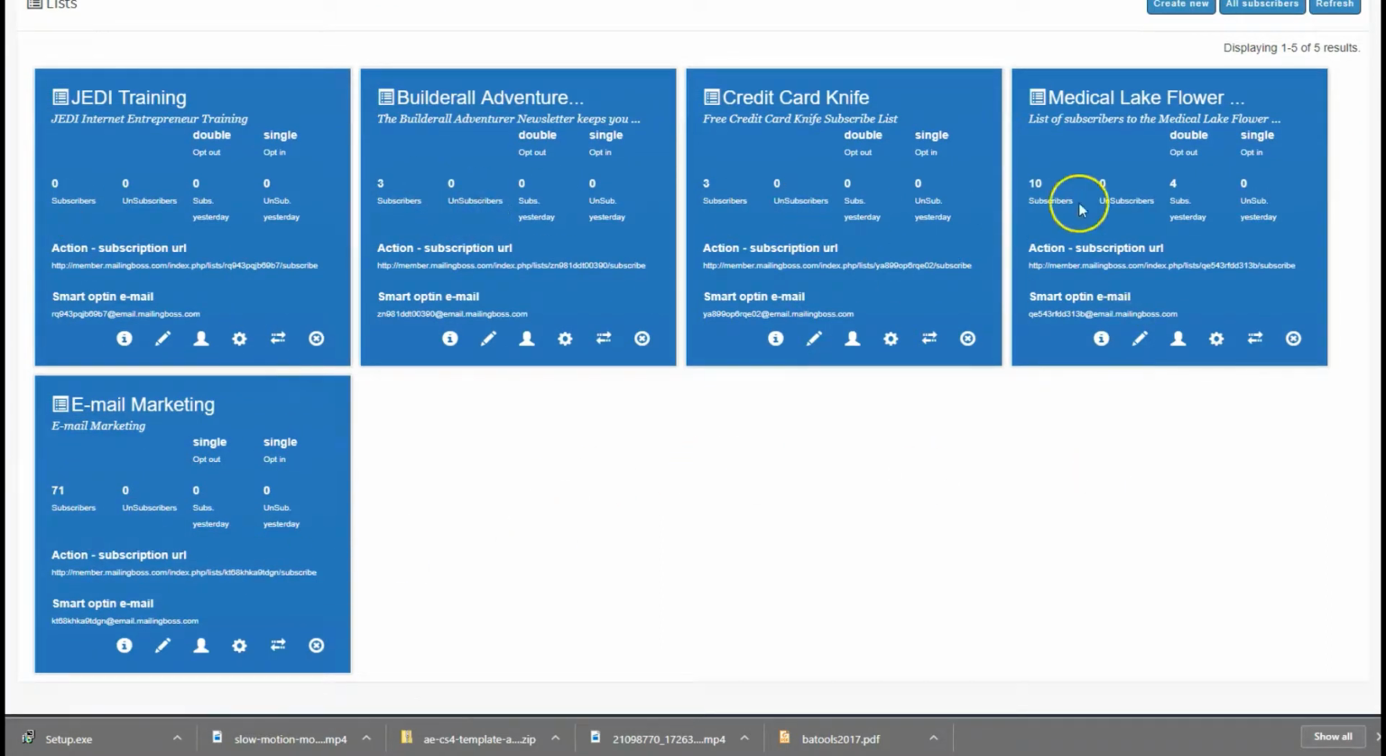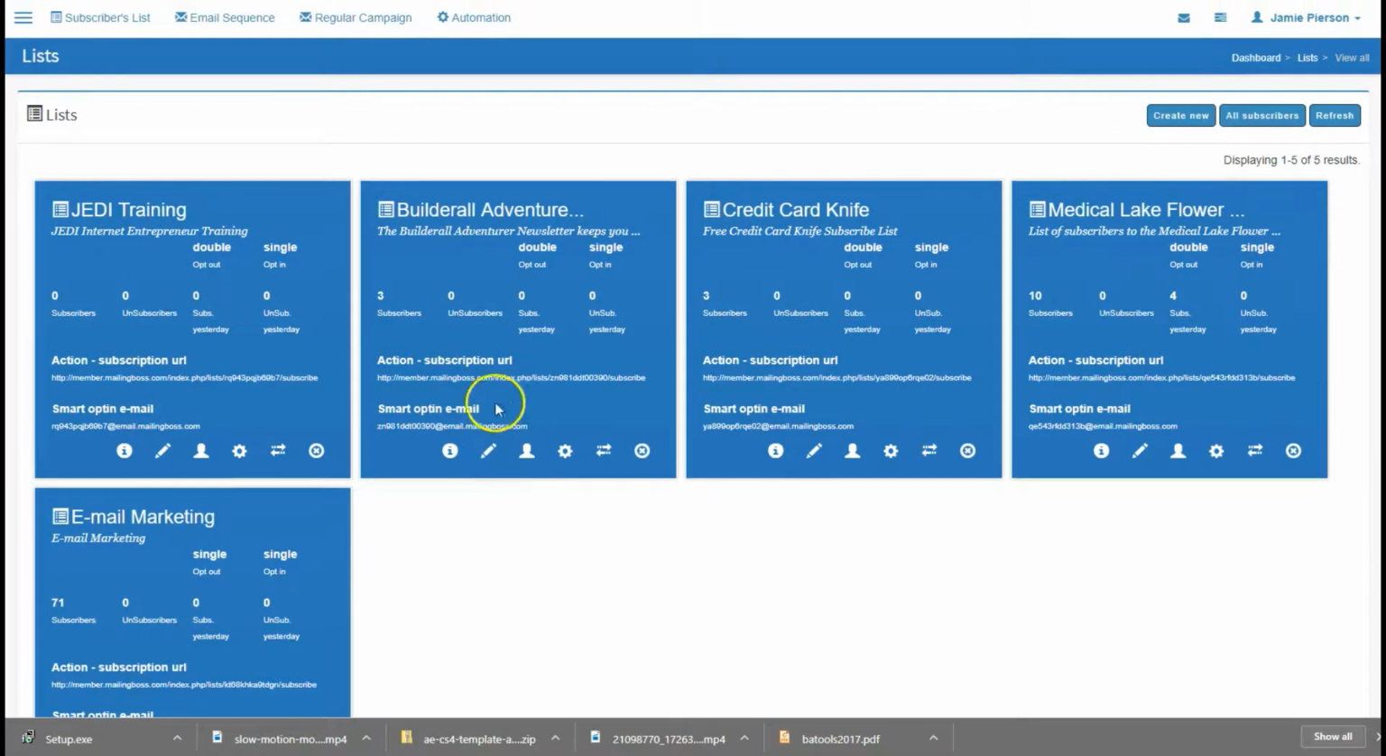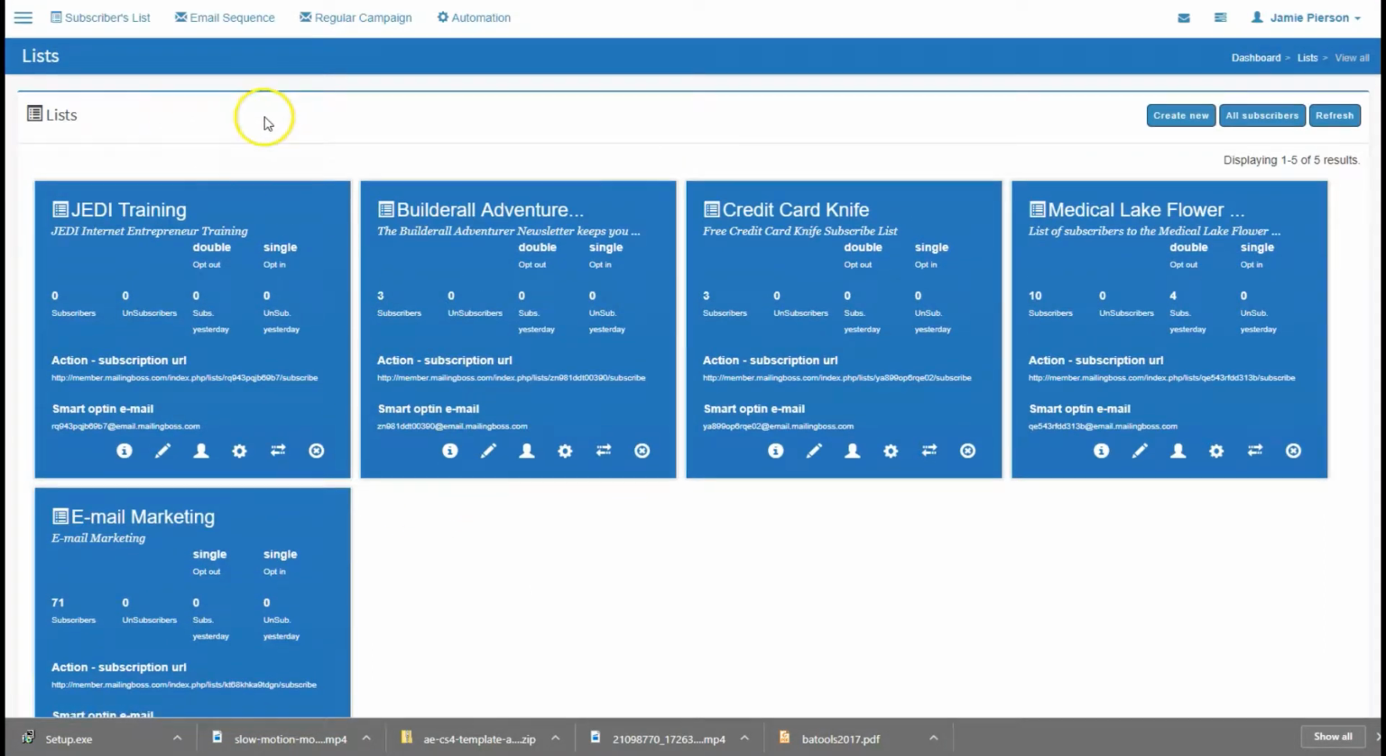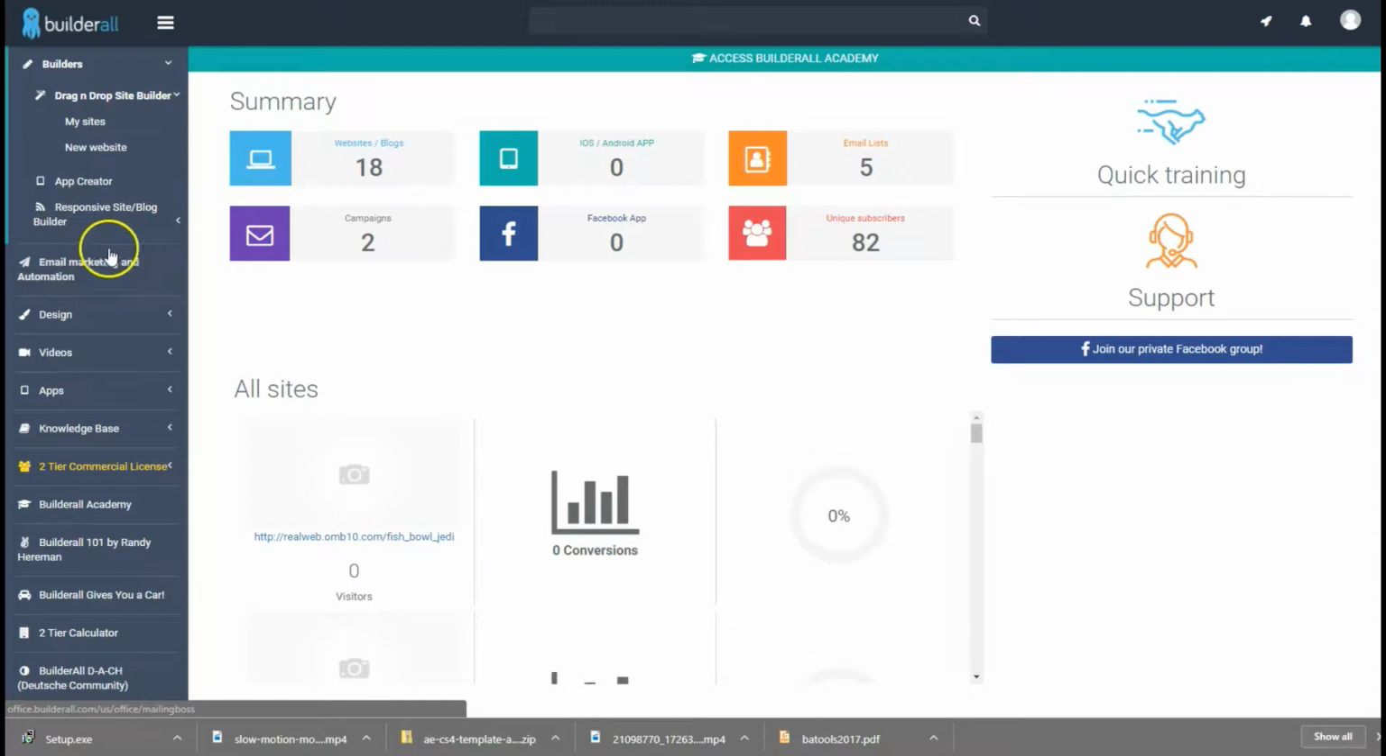Each one has a different amount of people in it for different reasons. Each one of these has their own sequences of setup of emails. I get emails when somebody signs up or subscribes or unsubscribes. It's great. To be part of a $29 a month package is amazing. Alright, so we'll go into more detail on that later. For now, we're just going through the system.